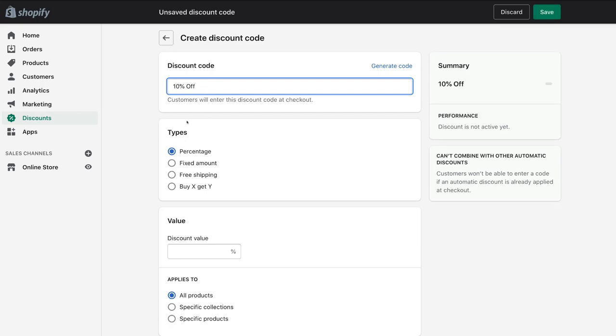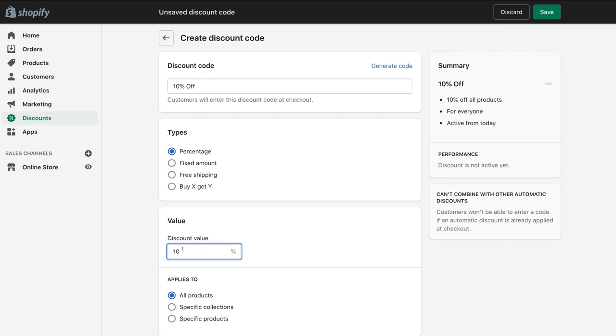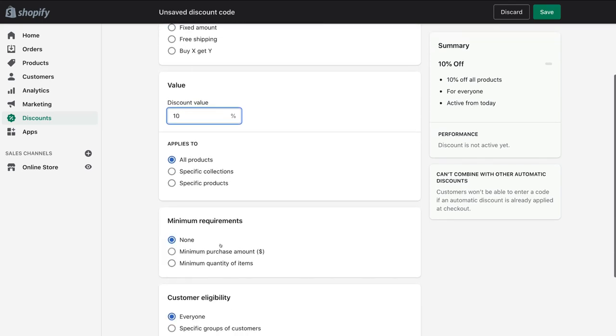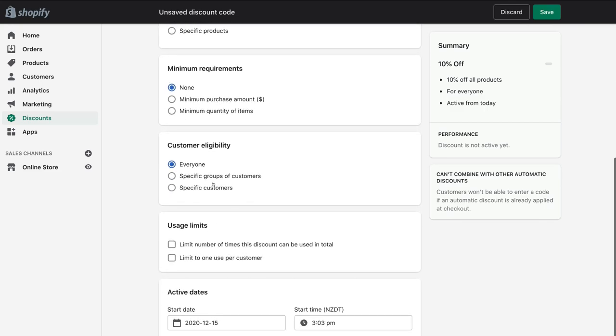Then under types, we want to leave it as percentage. And then below value, this is our discount value. We want to add 10%. So I'm happy with that. Then come down to applies to: all products, specific collections, specific products. This is completely up to you. We're going to leave it as all products. Then minimum requirement. Again, this is completely up to you. We're going to leave it as none. Then customer eligibility. Again, everyone, specific groups of customers, or specific customers. We're going to keep it easy and go everyone.